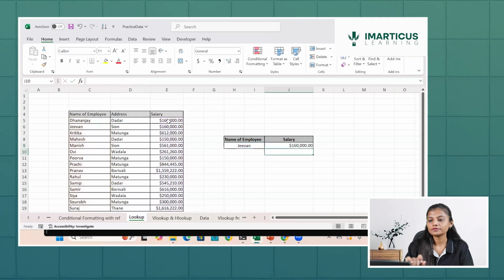So when I press enter, you could see the salary has been fetched over here without doing Control F or anything as such, which we saw earlier. If I change the name of the employee, let's say to Manish, you could see the salary changing.